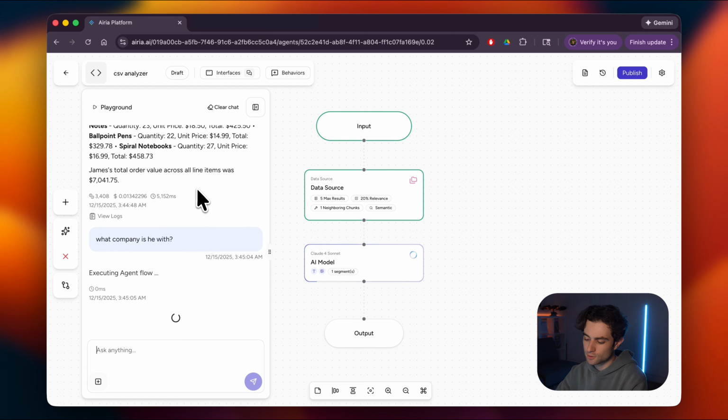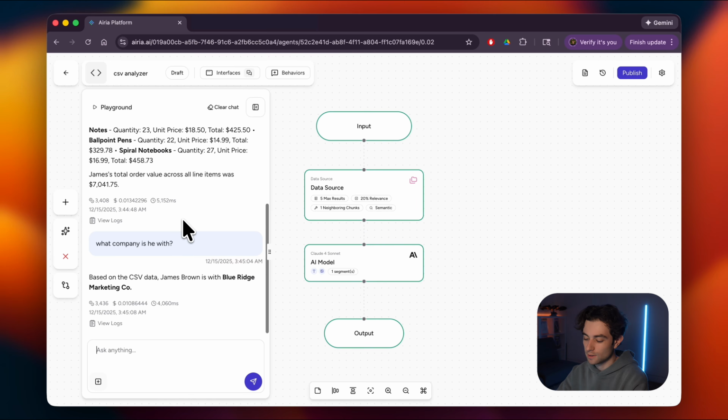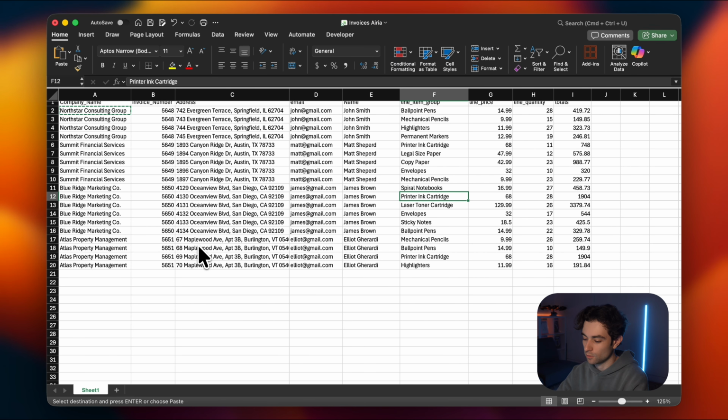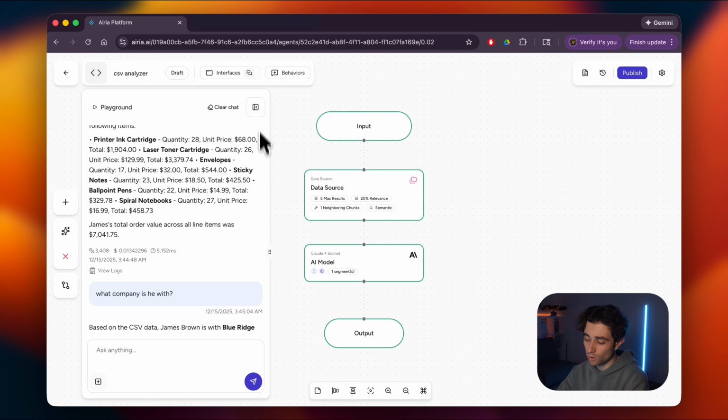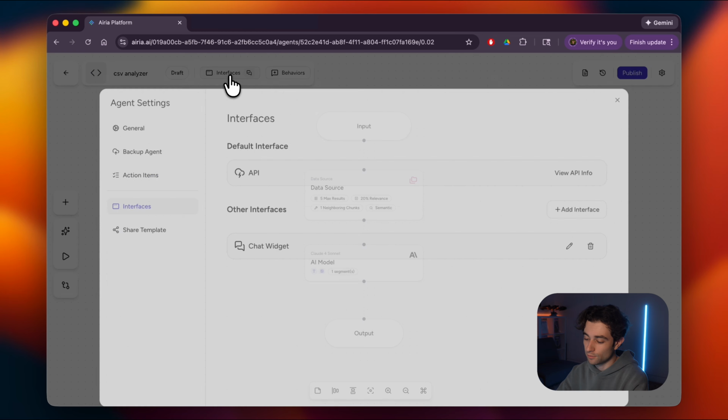And then it's using the history, so I don't have to re-ask and re-give context on my question. It says, based on the data, James is with Blue Ridge Marketing Co. And if I go here, Blue Ridge, we can see that that is James, and he did order everything here: spiral notebooks, pink ink cartridge. Cool.